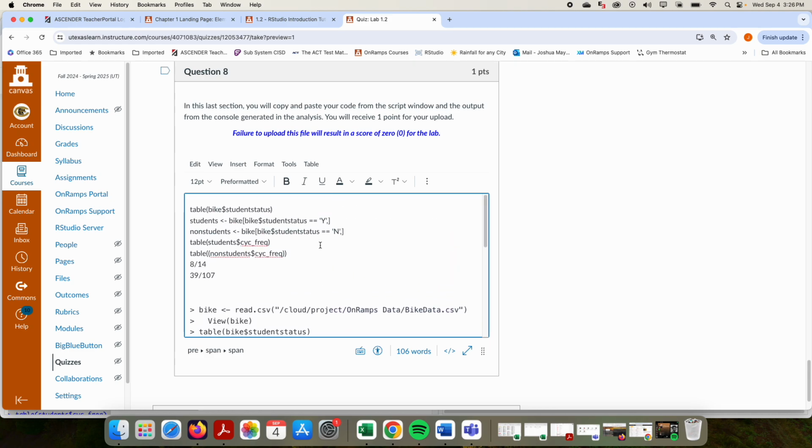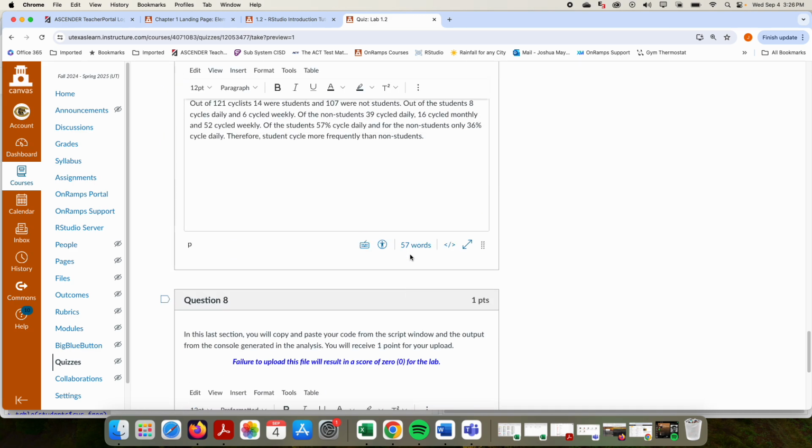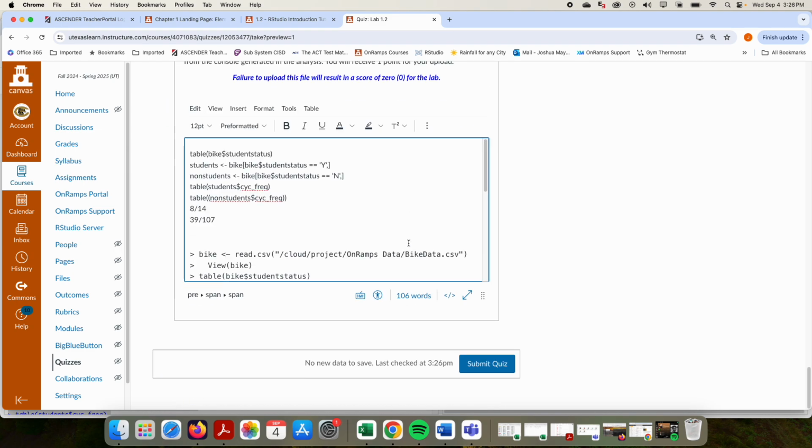Some labs we do, there'll be some graphs that we create in RStudio, and you'll copy and paste the graph as a picture. And that'll be part of your grade too. All right? But as you can see, this is 1 point. So this should be an easy point to earn. And then I would submit the quiz.